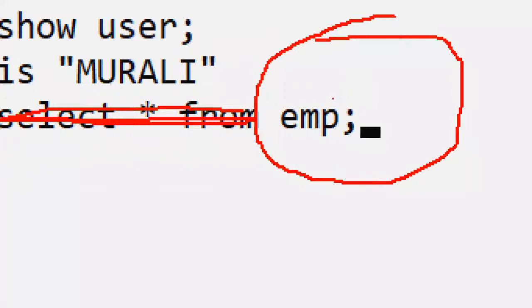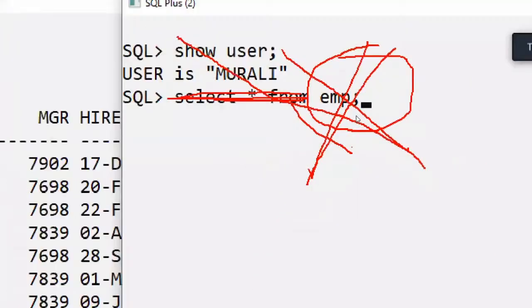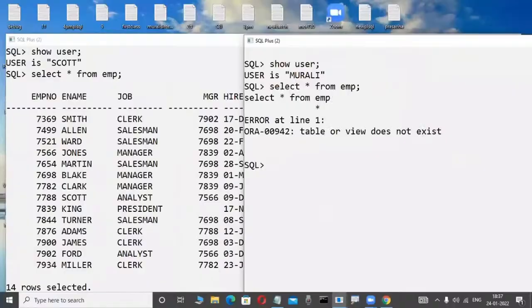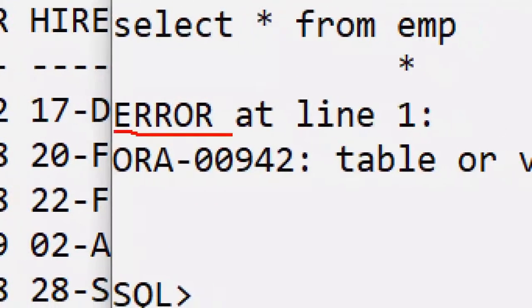Logically, observe here, possible or not possible? Very good, one fellow is telling the correct answer: not possible, because the EMP table is another employee's table. That's why it is not possible. Observe, when I press the enter key, it means an error: table or view does not exist. Views we'll see later, don't worry.